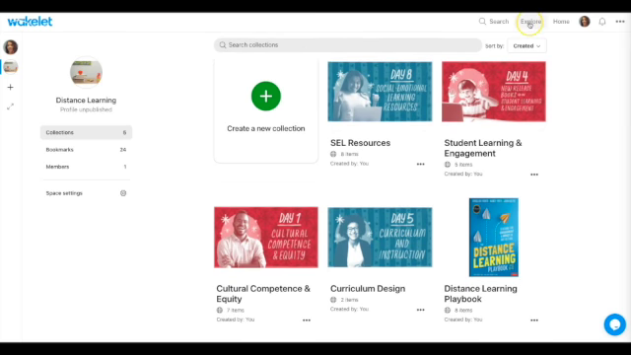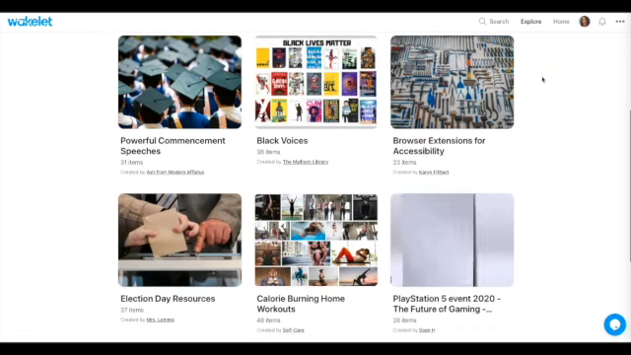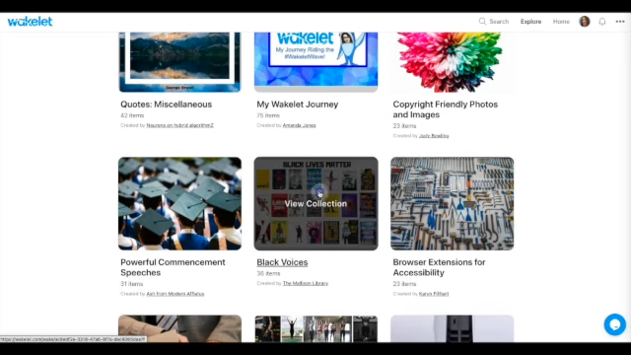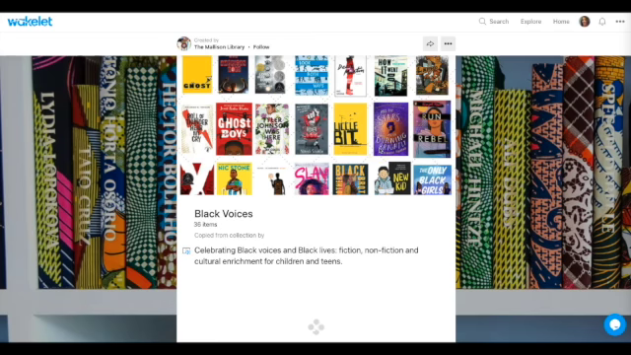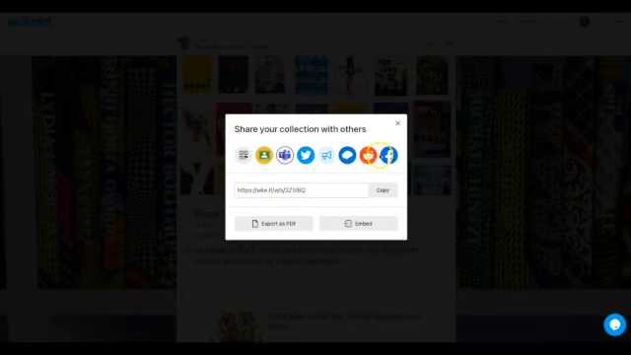If you're looking for a new Wakelet, you want some ideas, you can hit explore and you can see public Wakelets that people have made. And if you find something that you really like, for example, I'm really interested in this Black Voices and I want to save it to my own collection, you can share it this way.